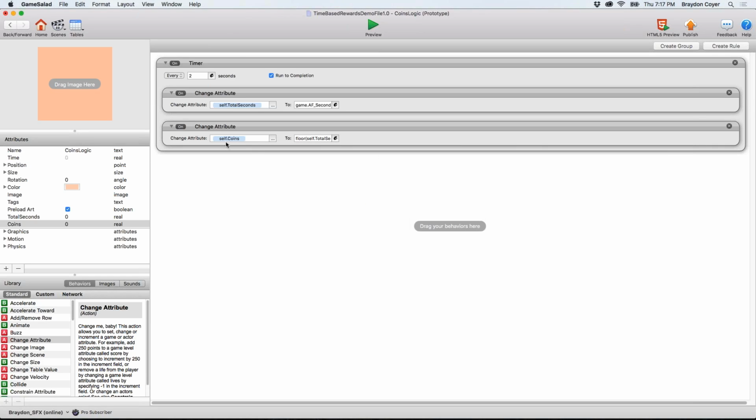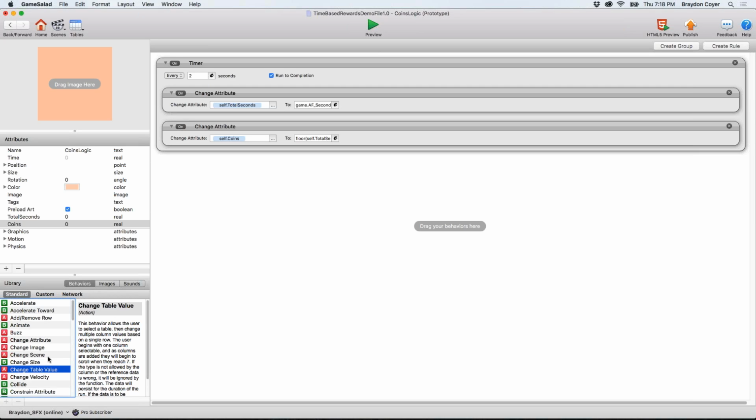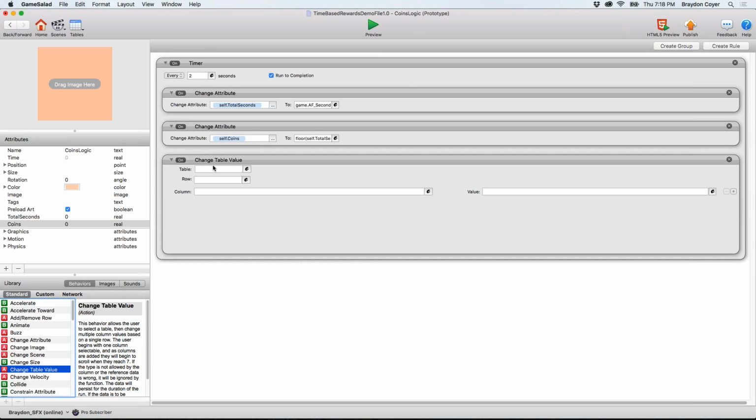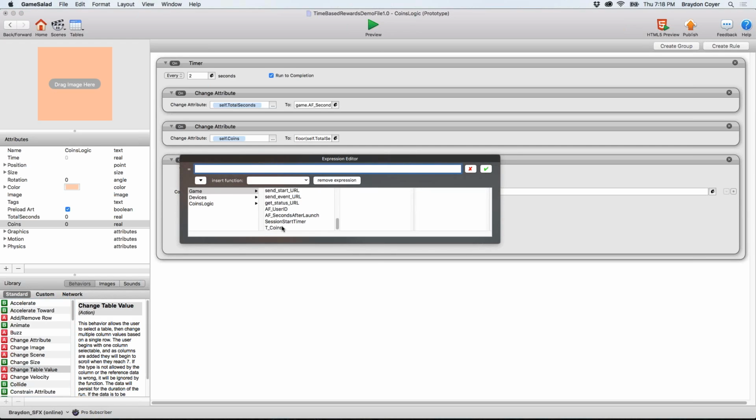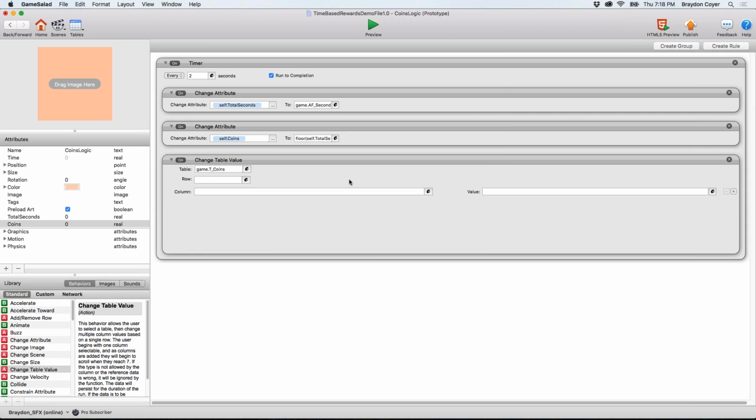And then what we need to do is actually grab this value and write it to our coins table that we made just a minute ago. So I'm going to grab the change table value behavior and drag it into the timer. And for the table, of course, it's going to be the game.coins table.